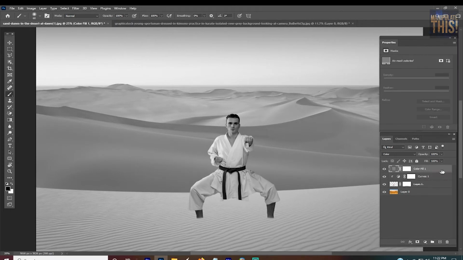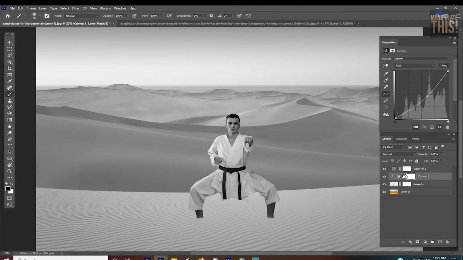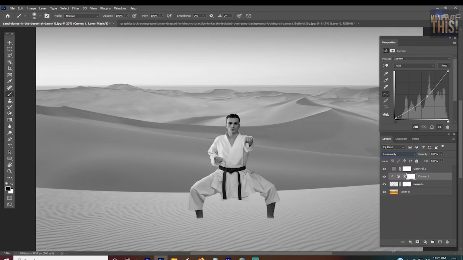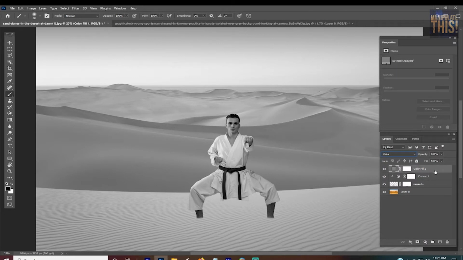Okay? So, we'll go ahead and get rid of our color fill layer because we don't need it now. We just needed it to match the luminosity. Also, since this is only matching the luminosity, let's change the blend mode to luminosity, so that way it's only going to affect the luminosity. Man, I said luminosity like 50 times in that sentence. All right, that's done. Cool. As you can see, it's already looking a little bit better.